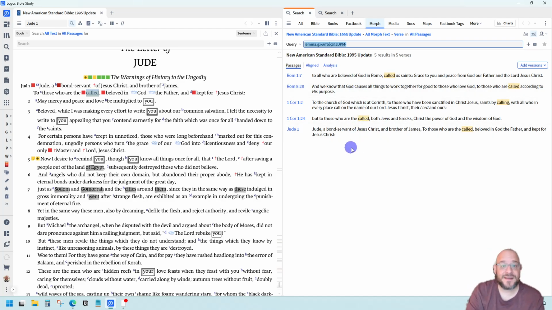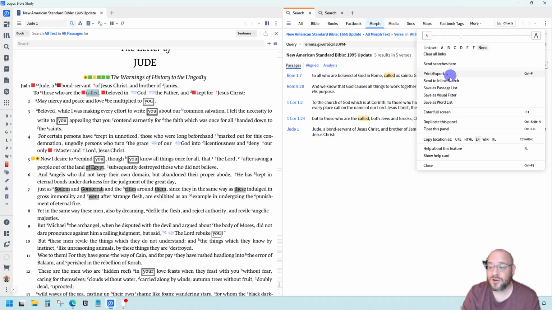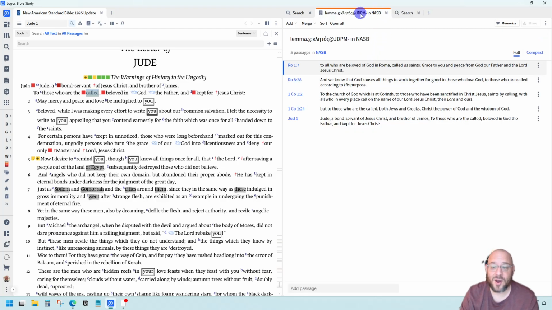Now, to save this as a passage list for later and to do searches, Logos makes this super simple. In the search panel, I'm going to come up here to the right-hand corner with the 3 dots, and then I'm going to look for this one that says Save as Passage List. Save as Passage List. I'm going to click on it. Logos is going to open up a new passage list document. Now this is saved in Logos for me, and I'm going to rename this.